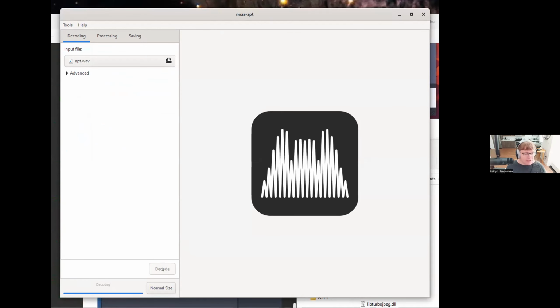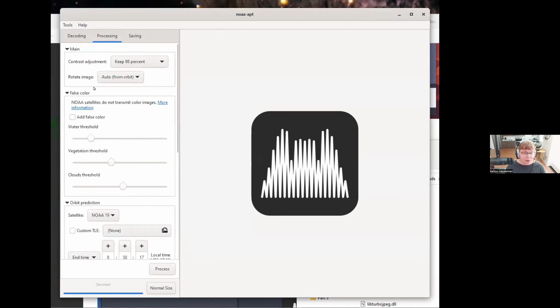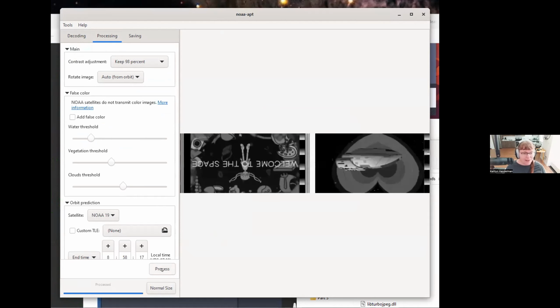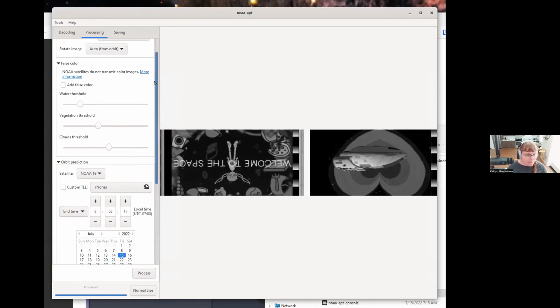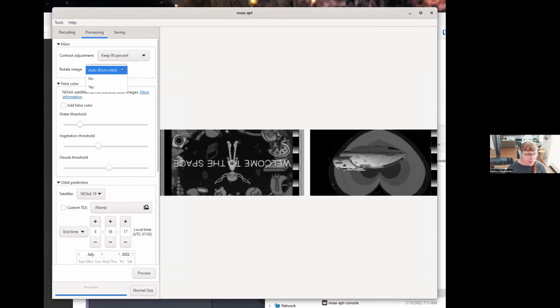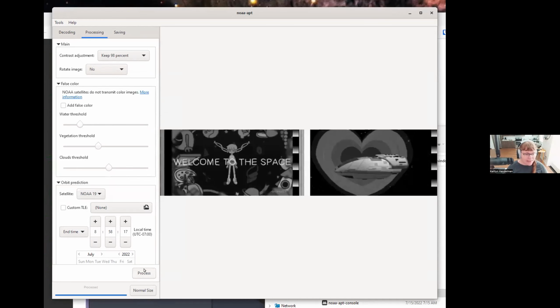We're going to click decode. Processing, we're not going to do any processing. This actually is not from a satellite. I made this image myself, and we're just going to push process. And it is a little bit, oh, so this is upside down. This is because sometimes the satellites are passing from north to south and sometimes from south to north. And so there is a way to fix this. Up here where it says rotate image, we're going to say no. And we'll process it again. There we go.